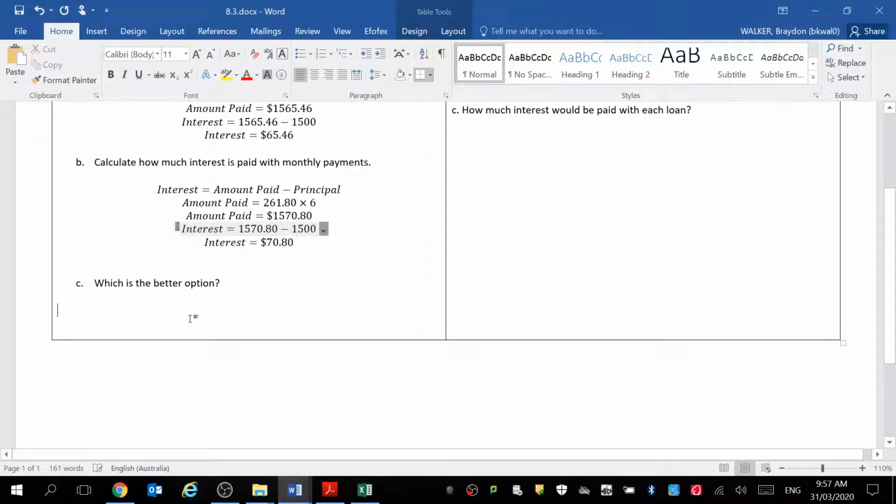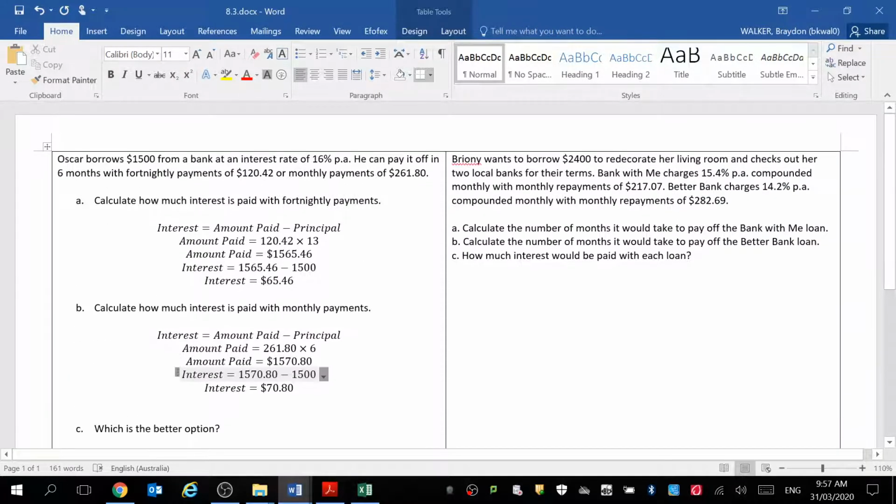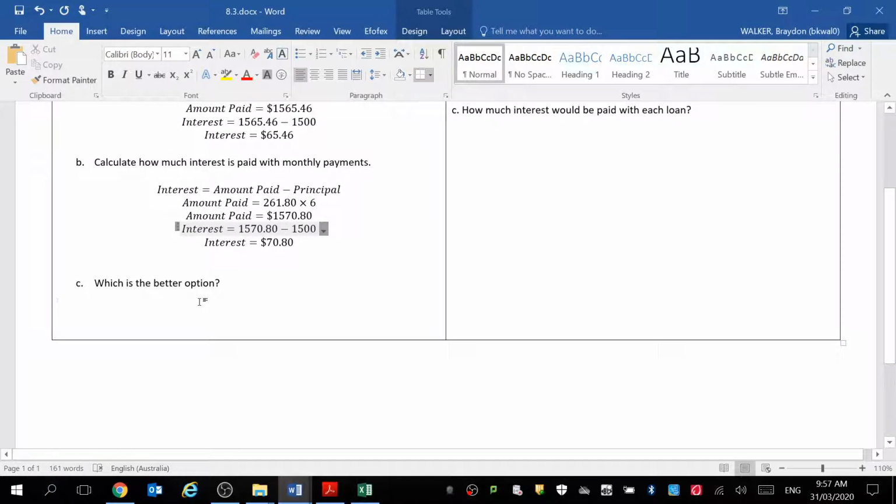So here, see which is the better option. Unless there is other information that leads you to believe that $5 won't matter for Oscar and monthly will actually be more beneficial for him, here's how I would answer it.